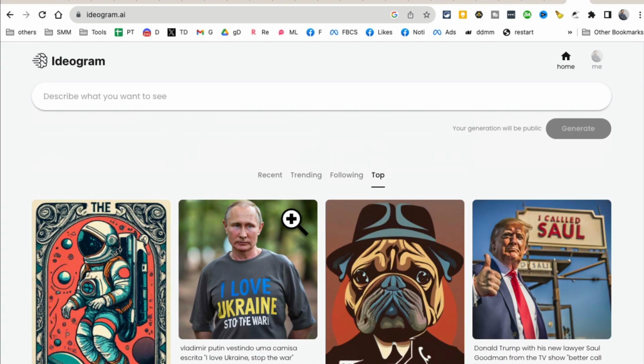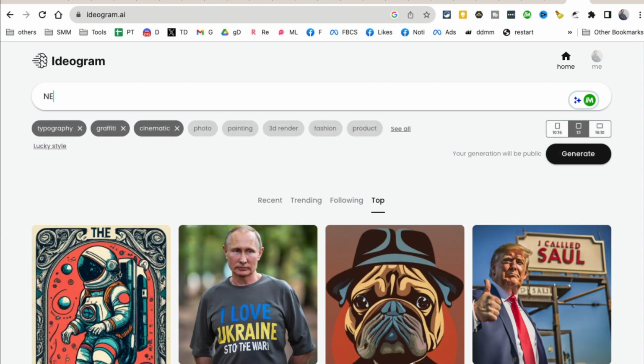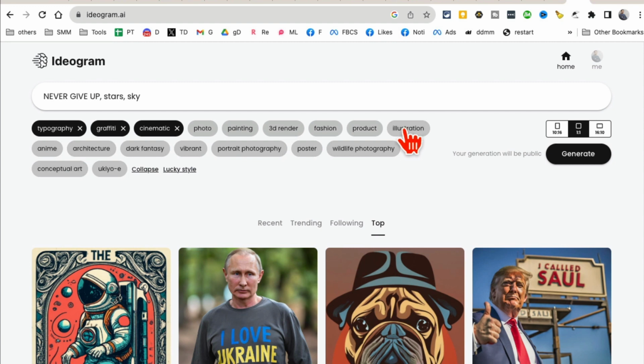Now, let's go on the top, and this is where you're gonna enter your prompt. So I'm gonna show you a couple of different ways that I've learned to use this tool, the prompt, so pay close attention. So one of the ways I do, it's just simple, so let's say I wanna do "never give up." That's a text I want on my graphics. And I'll do stars, sky. And then if you click on see all, here are different things you can select, different features. So typography, graffiti, cinematic, or I can do photo. And you can play with all illustration. You can play with the other aspects too.